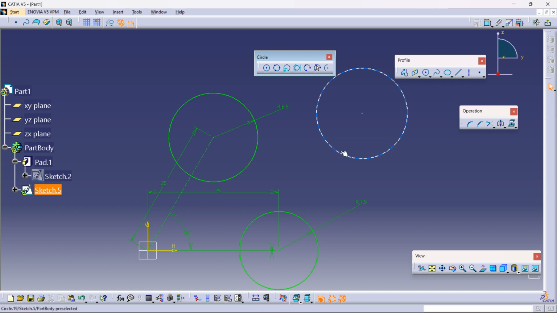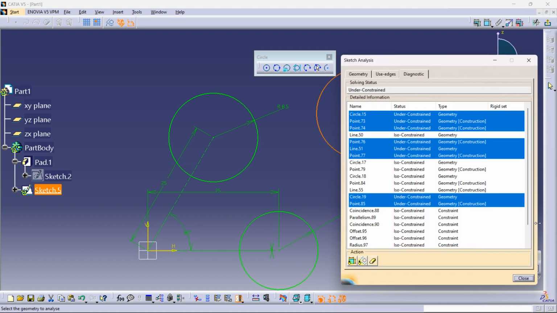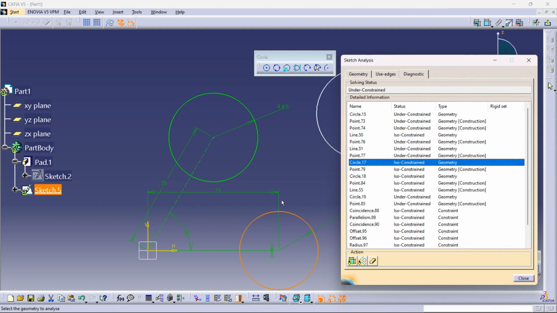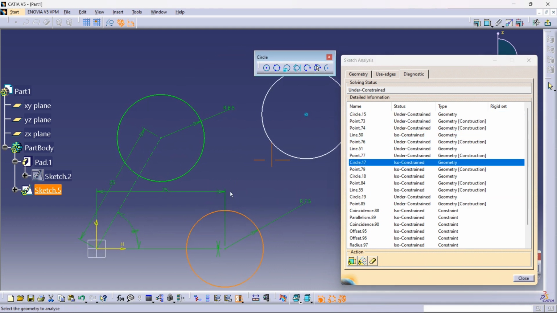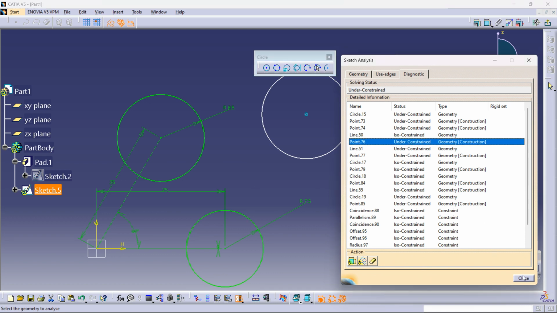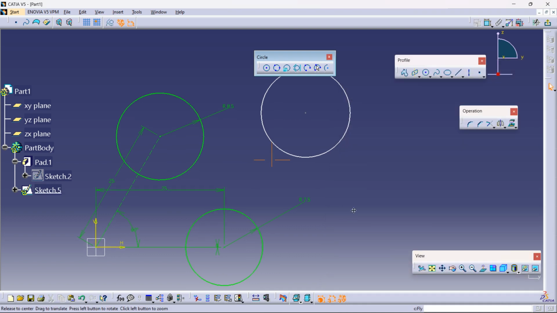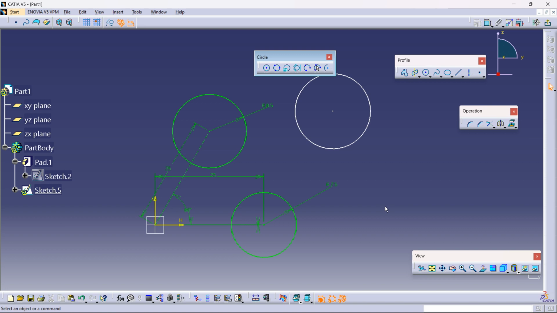And in SolidWorks, sorry, in CATIA, it is not called by the name fully defined and underdefined. It is said by the name under constrained or iso constrained. Iso constrained means fully constrained. Okay, I will show you how to check that thing.